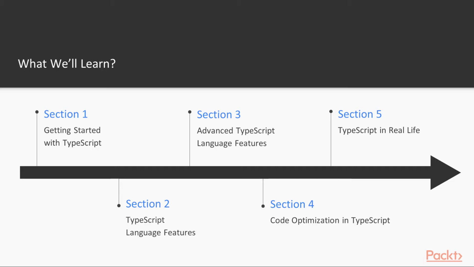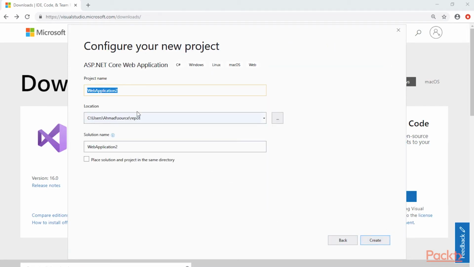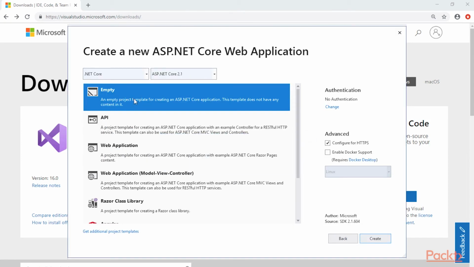In section 5, and after you have become experienced in TypeScript, we will see how to apply this knowledge in a real-world scenario, such as how to use TypeScript with ASP.NET Core, the latest technology from Microsoft, and how to use it with the popular JavaScript framework, Angular.